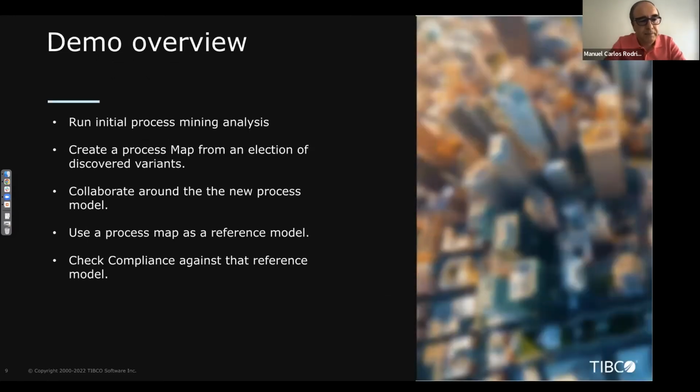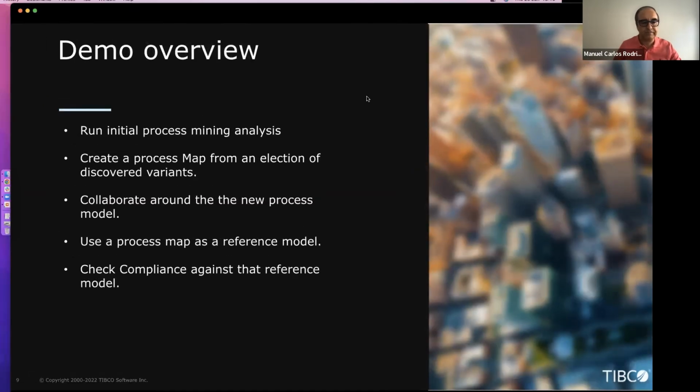So now we will jump to a demo. In the demo, we will initially see a process mining analysis where we will move through the different variants. Later, we will create a process map with the selected variants, and we will move to TIBCO Nimbus in order to collaborate on the process that we have created. We will define this process map as a reference model in order to check for compliance in the last part of the demo. Let me jump to the demo.